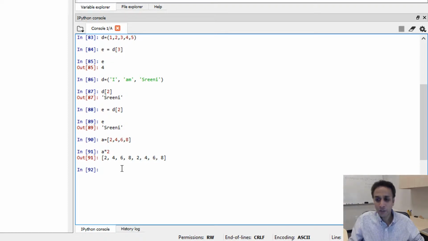So this is not really useful if you want to do image processing. If you want to increase the brightness by 2 times, if you want to multiply every element by 2 times, this obviously is not useful at all.